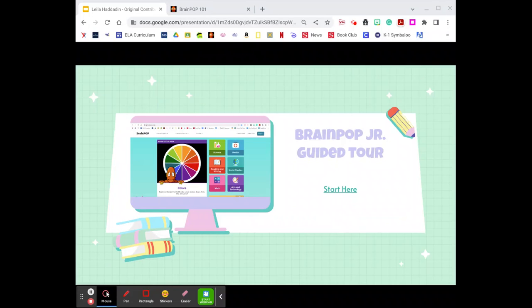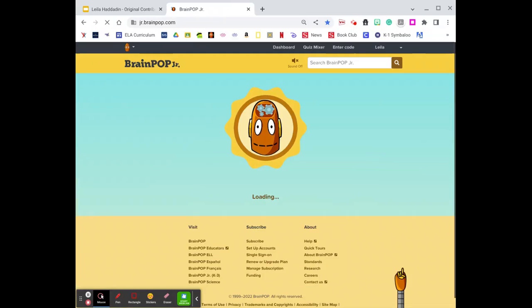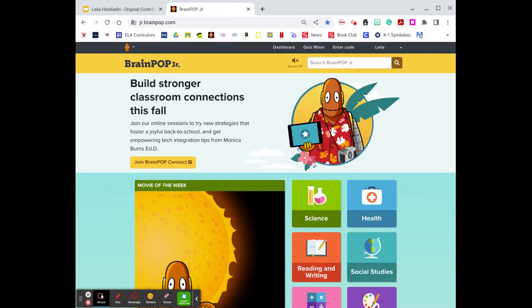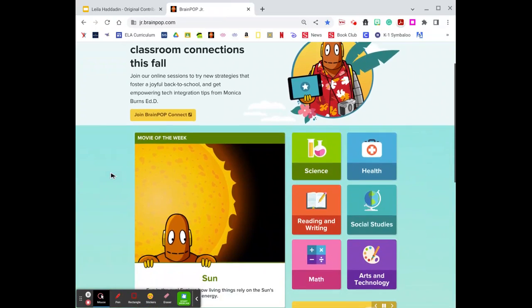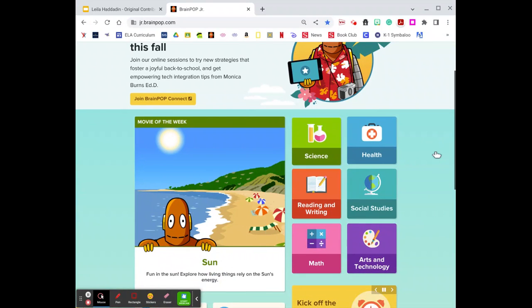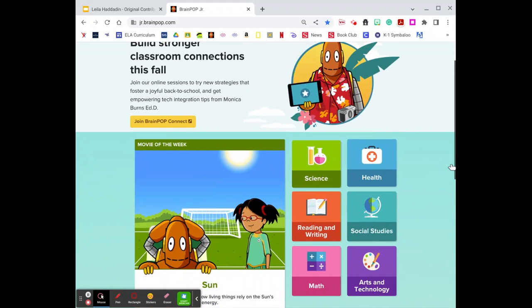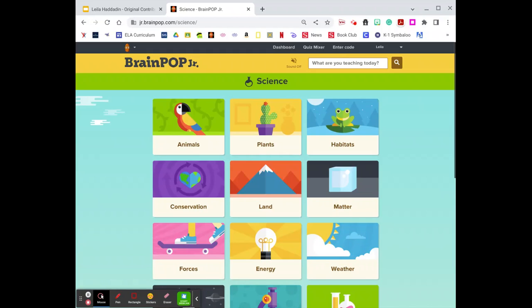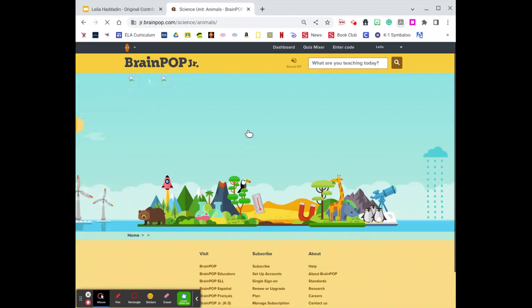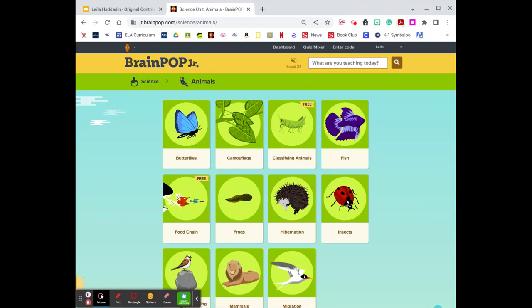Let's take a quick tour of Brainpop Jr. On the home page, you will see academic subject areas. You can use these buttons to search for your subject area of interest or use the search bar at the top of the page. Let's look at science. This brings you to a menu of different science subjects. If we click on animals, we can see all the animal topics available.